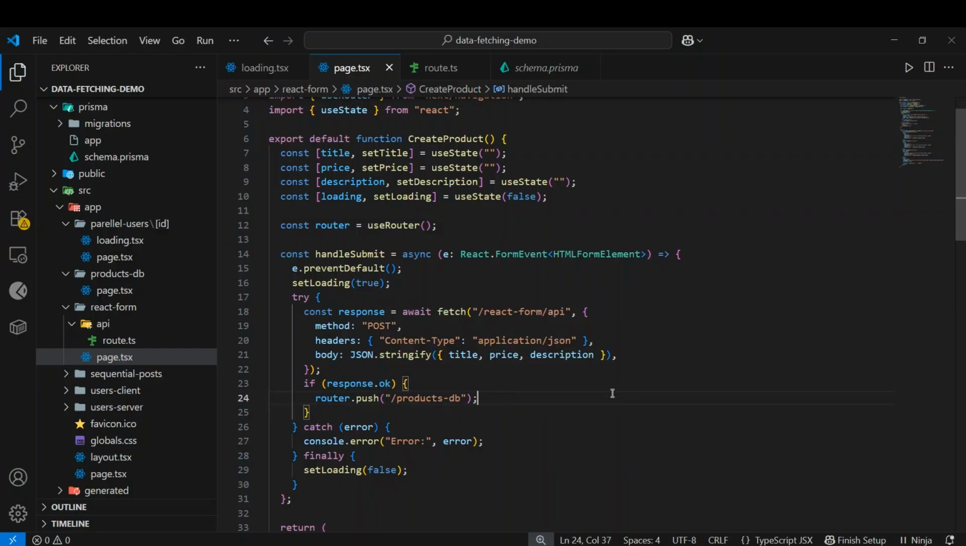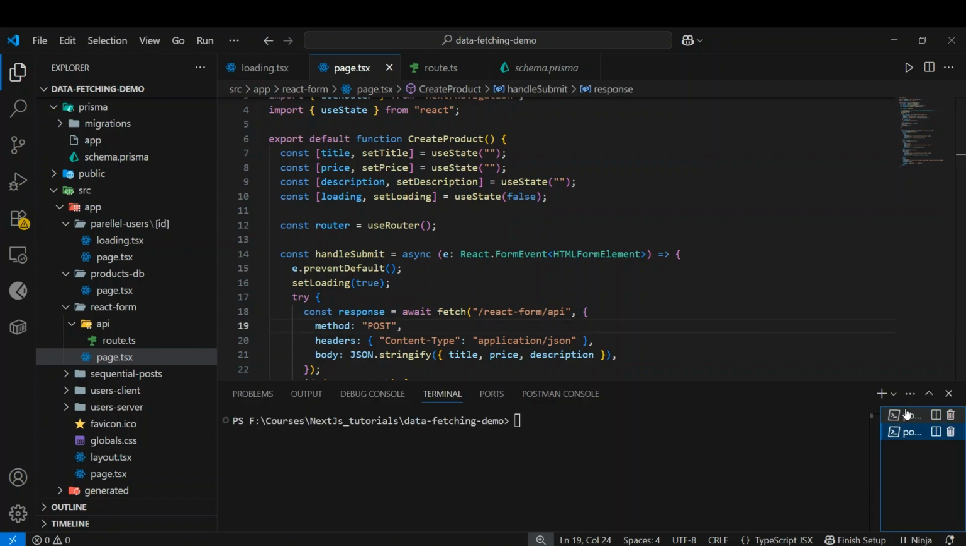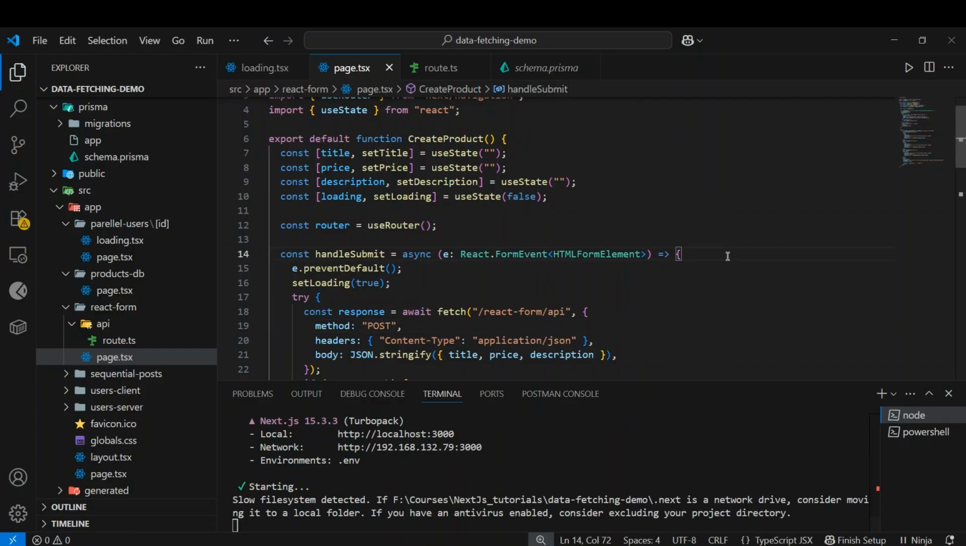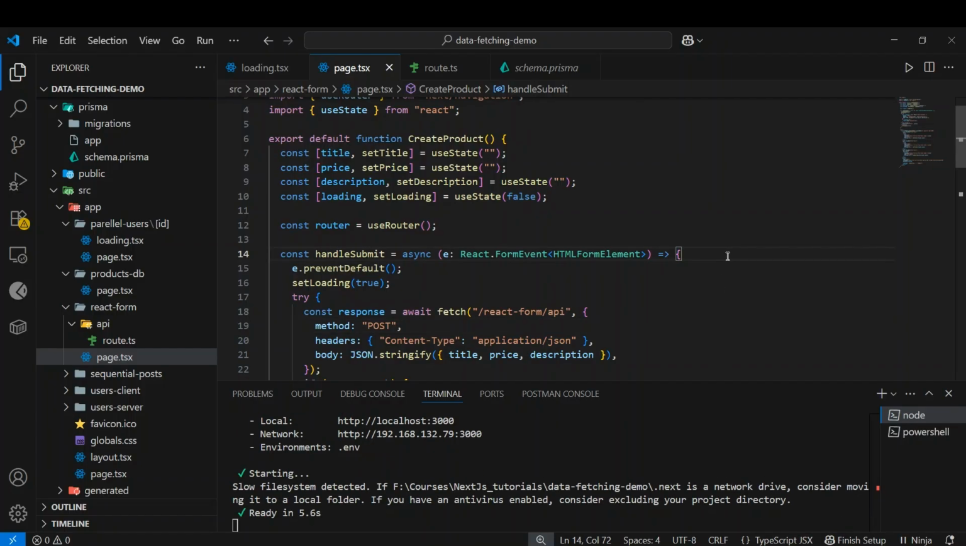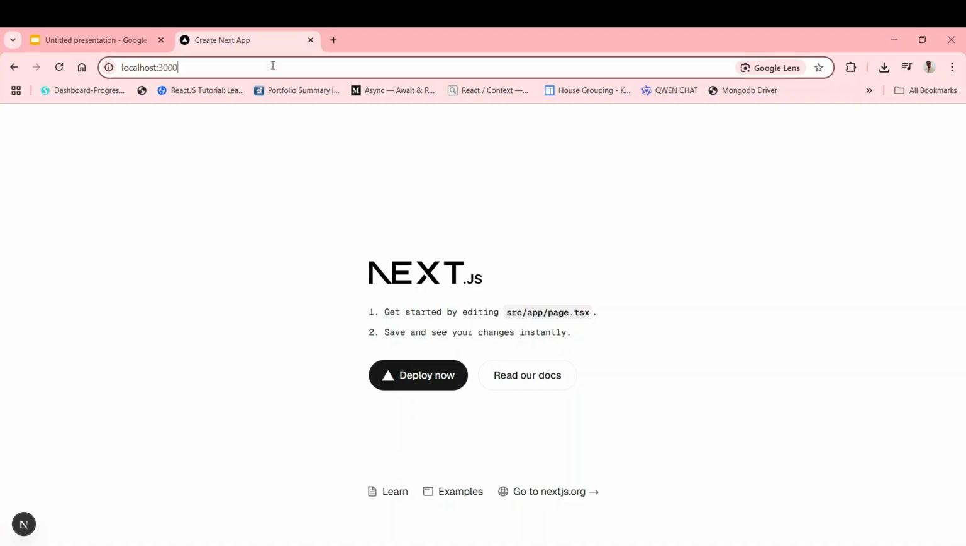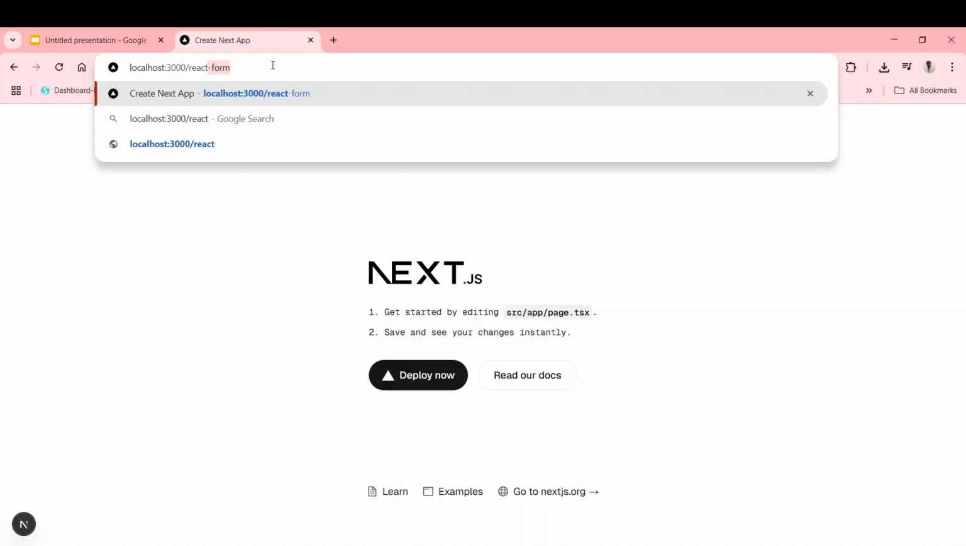So let's move on to the browser. First of all, let's start our server by running npm run dev, and when the server gets started, we move on to the browser on localhost:3000/react-form, where we will create our React form with the number of fields which we have created in this. Okay, so now our server has started. Now move on to the React form.